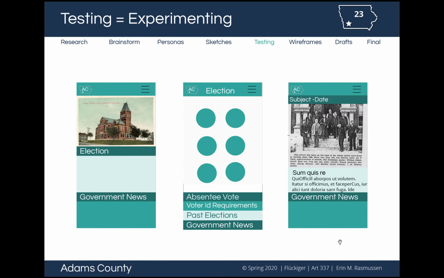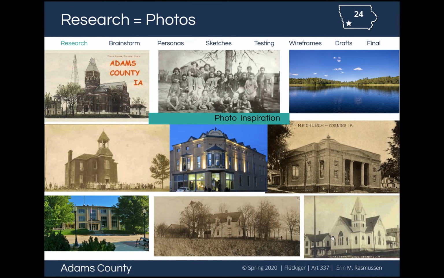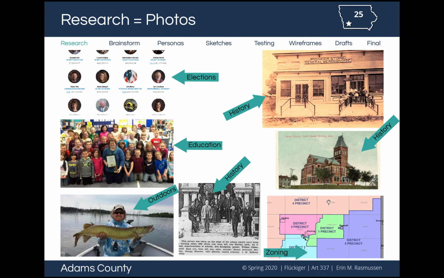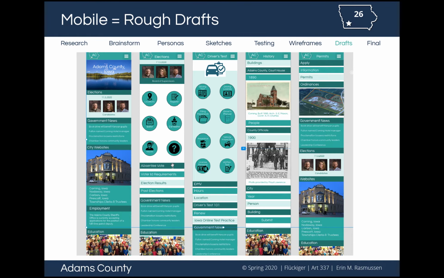These are just kind of some experimenting with the colors and the layouts. These are photos that I kind of grabbed so that I knew what images I wanted and where I would put them in things, and I labeled them with the different categories. And so mobile goes on and on and on, and so this is just kind of my rough draft of how I wanted things to go.